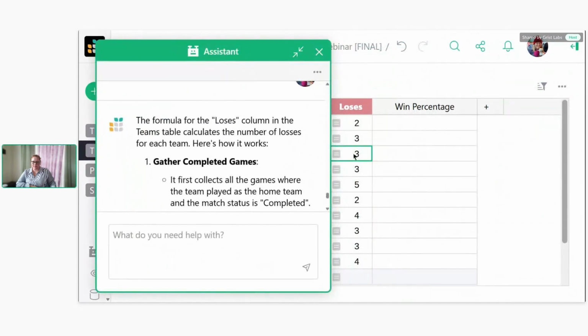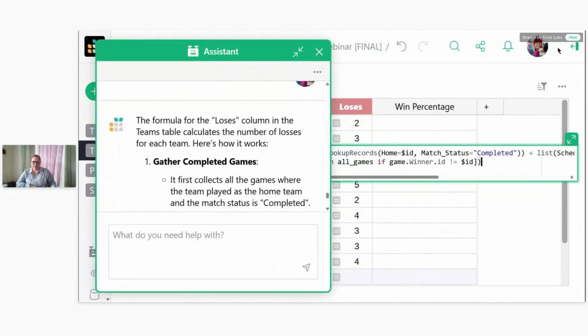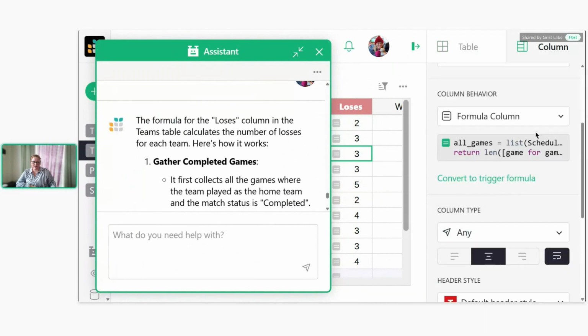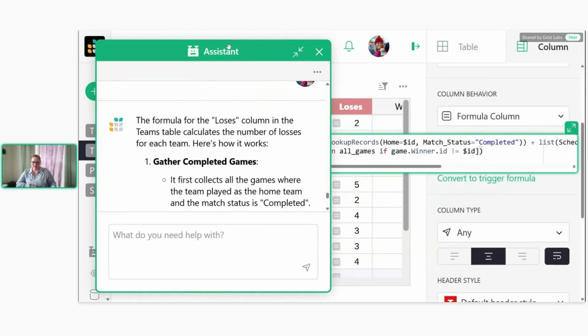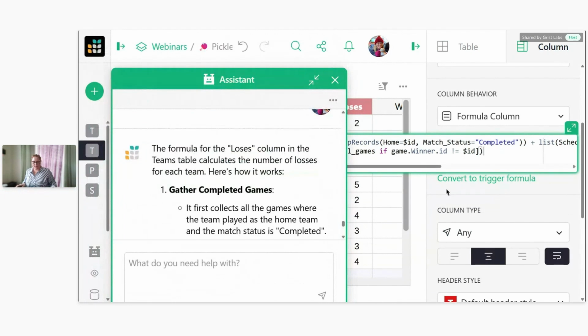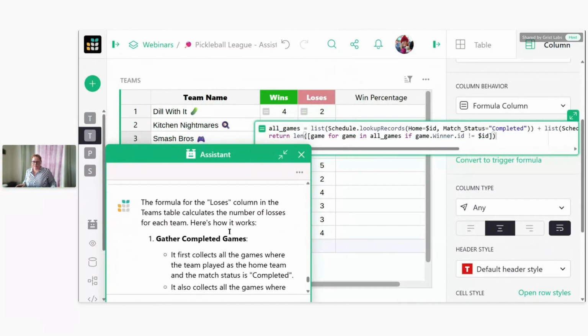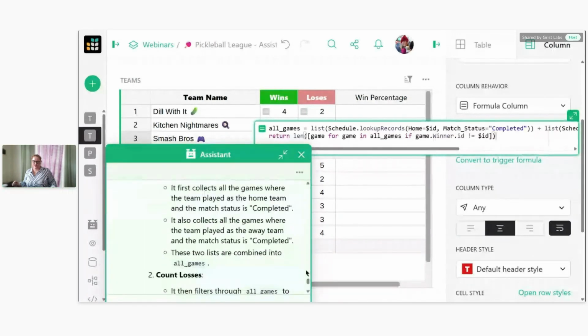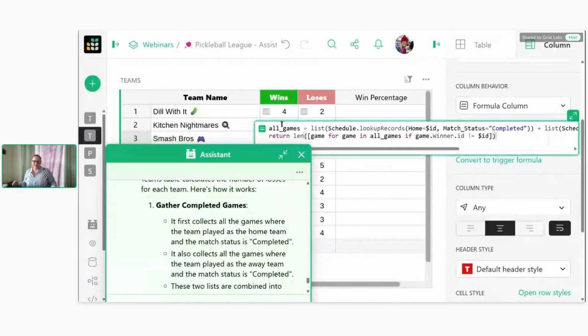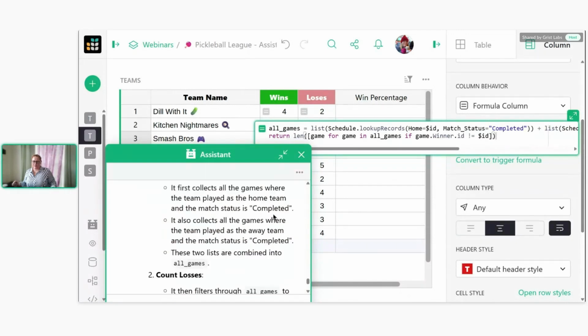So let me pull up the losses formula. We're going to do it on the side here so we can see, roll out a bit, so we can see more of it while it explains it. It calculates the number of losses for each team. Here's how it works. First, it gathers completed games. And so that's what this first line in the formula is. It first collects all the games where the team played as the home team and the match status is completed. And so that's this first portion.